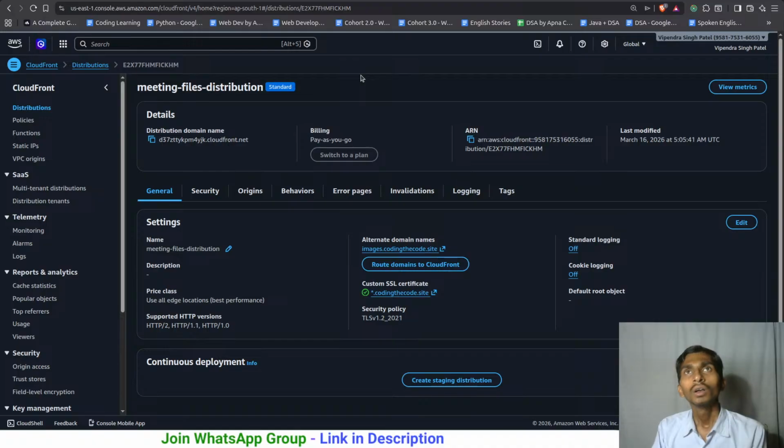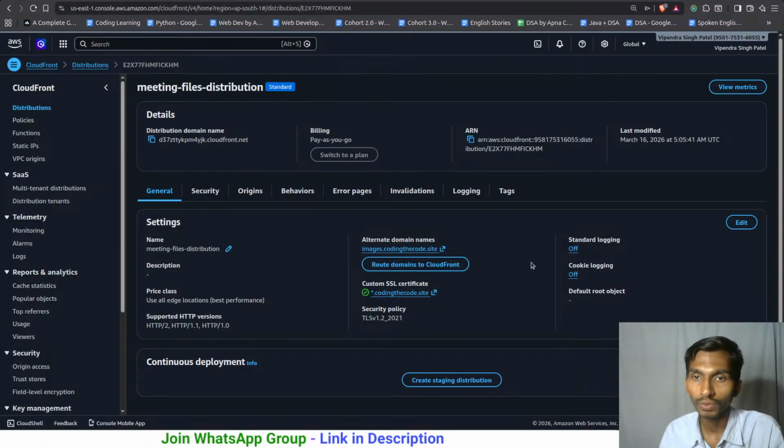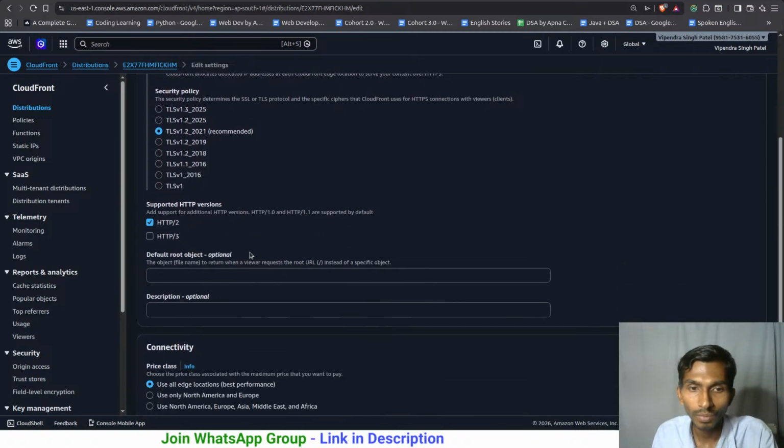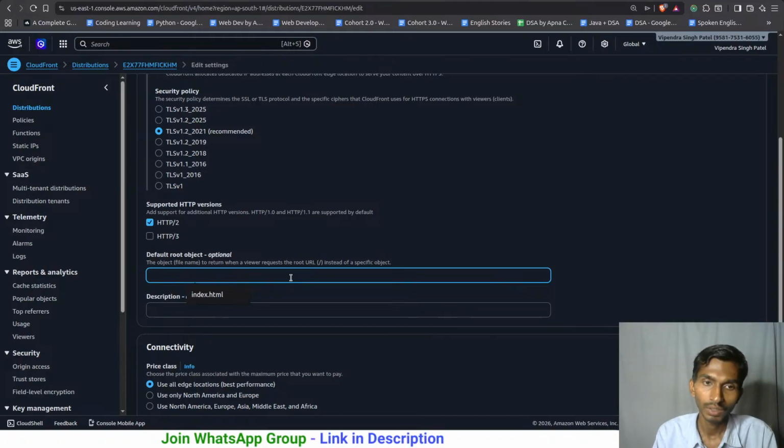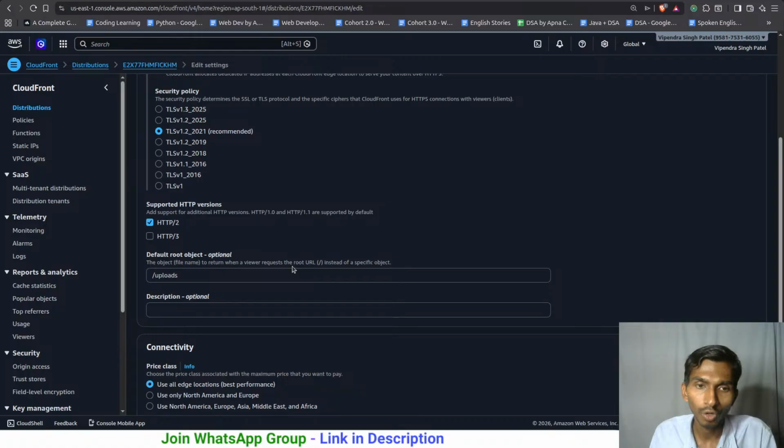And this is quite fine too. Why? Because I want my CloudFront to be connected to the root folder so that it can get everything inside there. So using the folders and all, it will be able to get the values too. I can even do this: this is my CloudFront distribution, and if I click on edit, default root object, by default it is this. I can even specify slash uploads as the default root object.